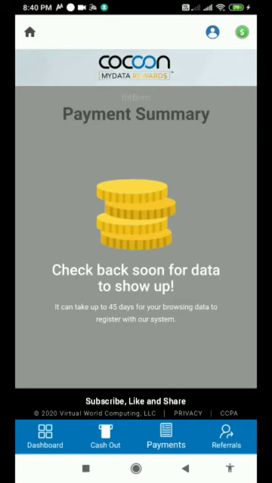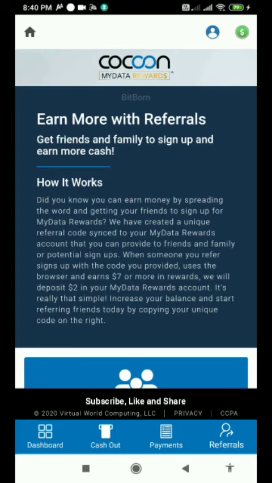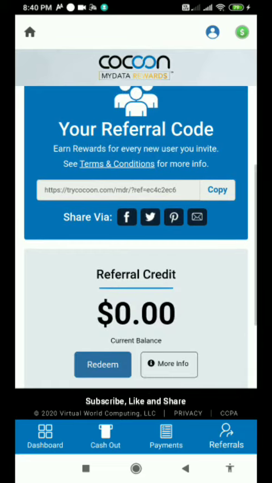And here you can see the referral system and how it works. Whenever you refer your friend, you earn $2 when they earn $7. So if you refer 5 friends, you get $10. And like this you can use the app.